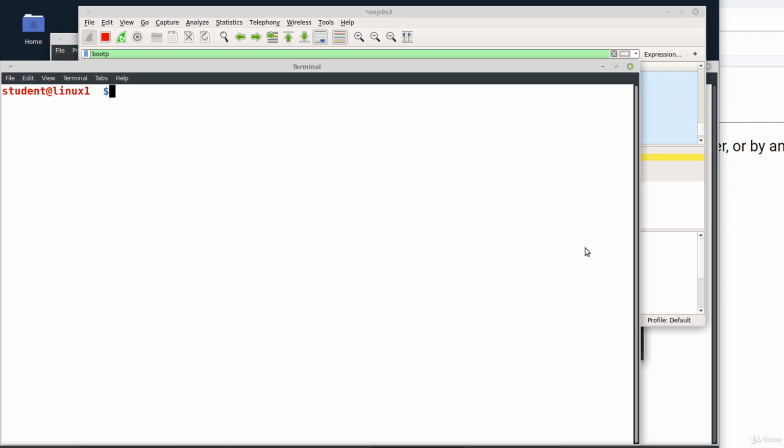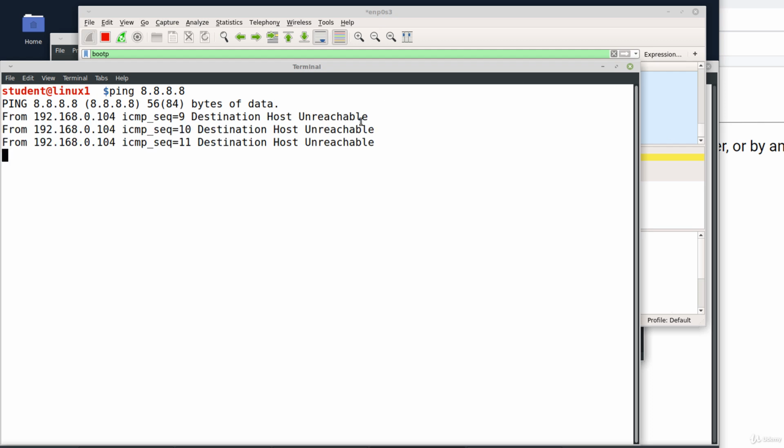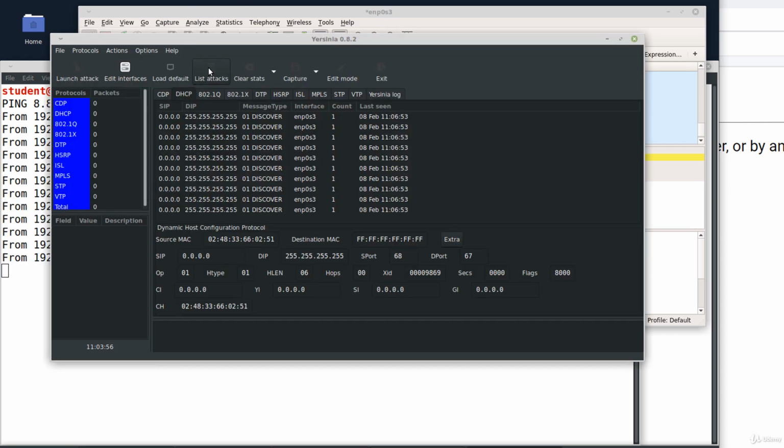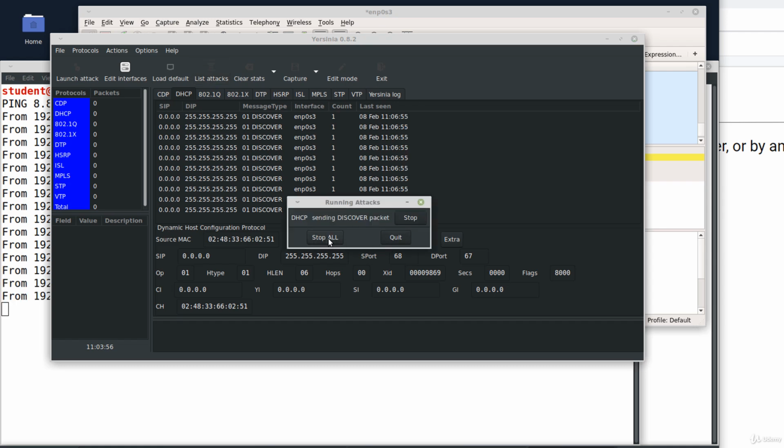Let's test if I can still communicate on the internet. It's not working because the DHCP server is also the default gateway and is under attack. Destination host unreachable. I'm stopping the attack. List attacks and stop all.